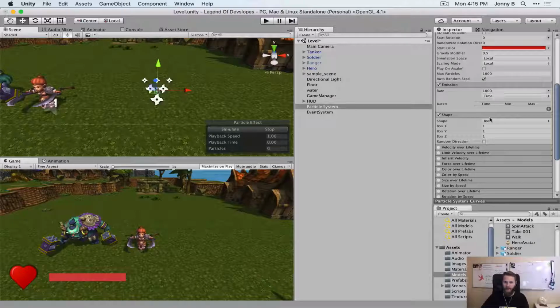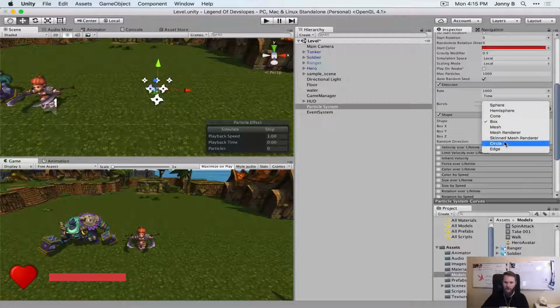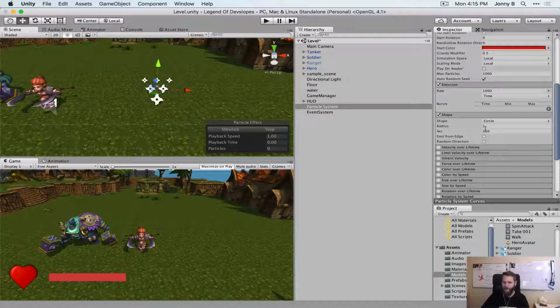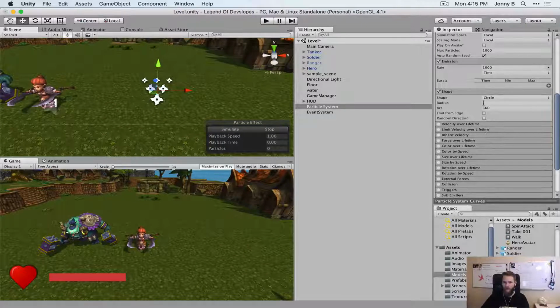But I think what we want, we're going to go with circle. Okay, and simulate that, and there we go. That looks good. Alrighty. And we want the radius to be actually pretty small, though. We're going to go with 0.05 and see how that looks. Very good.